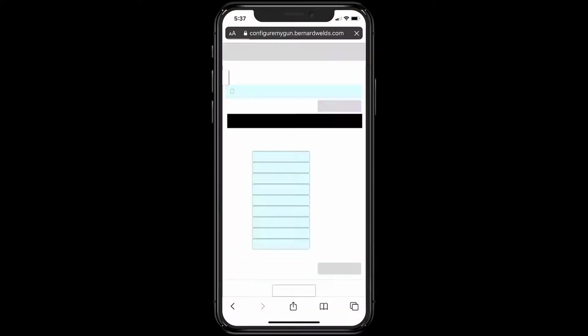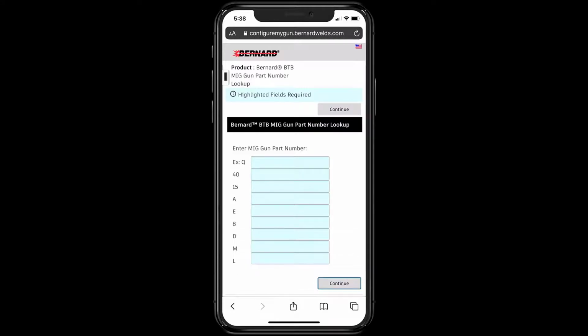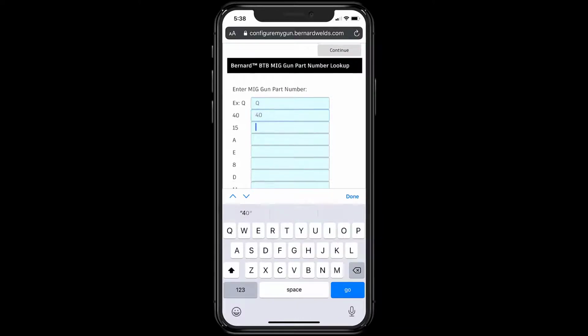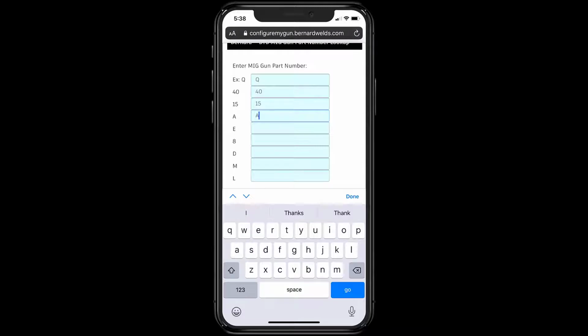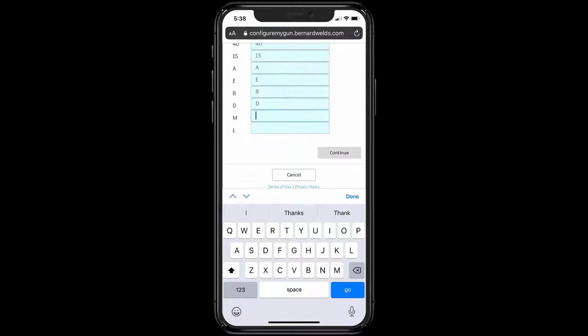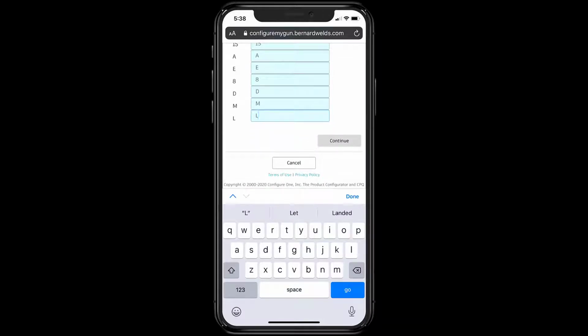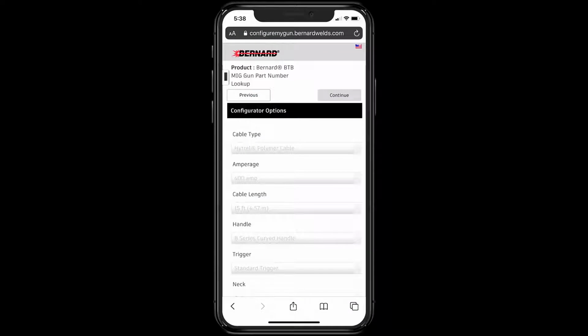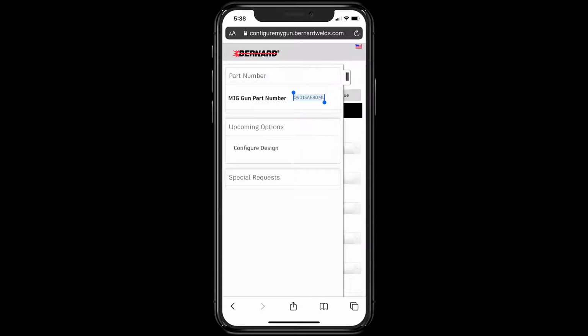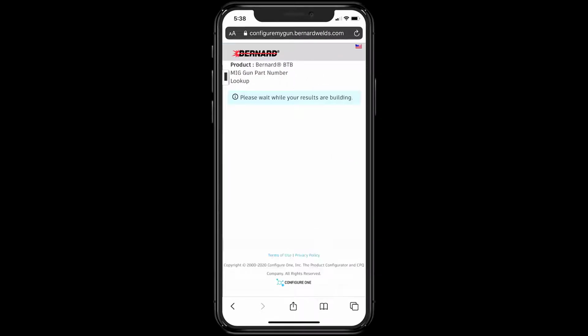I am immediately taken to Bernard's implementation of Configure One, where I can look up my welding gun. Since I know the part number, I can enter that here. And click Continue. The part number I entered correlates to a specific cable type, amperage, cable length, and other specifications. Because this is the gun that I have, I'll click Continue to configure this design, bringing me to the results summary page, where I can view the specifications of my MIG gun.